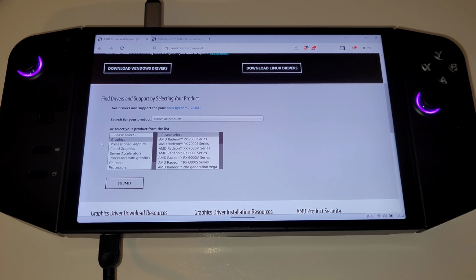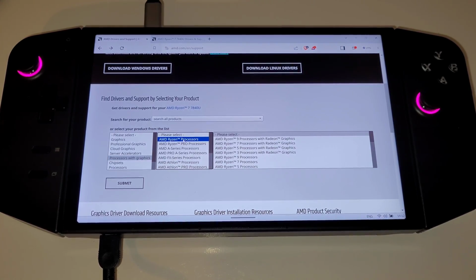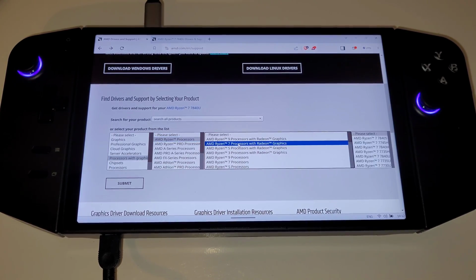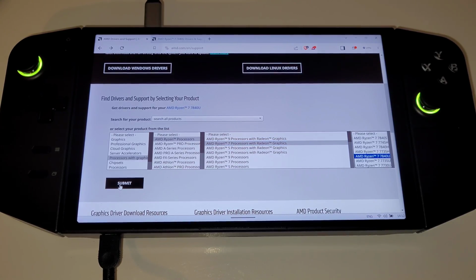We want to open a web browser and navigate to amd.com/en/support and make sure you only choose processors with graphics, AMD Ryzen processors, AMD Ryzen 7 processors with Radeon graphics, and after this, we want to make sure we only choose 7840U and press Submit.